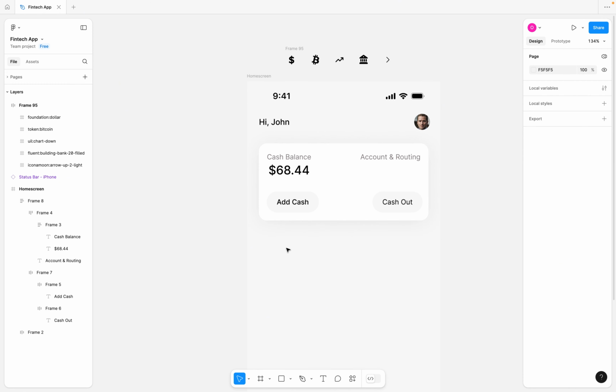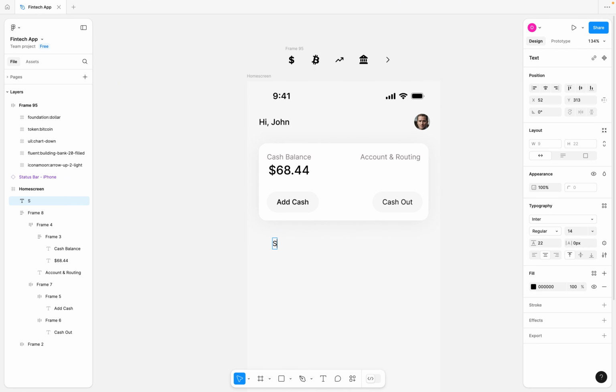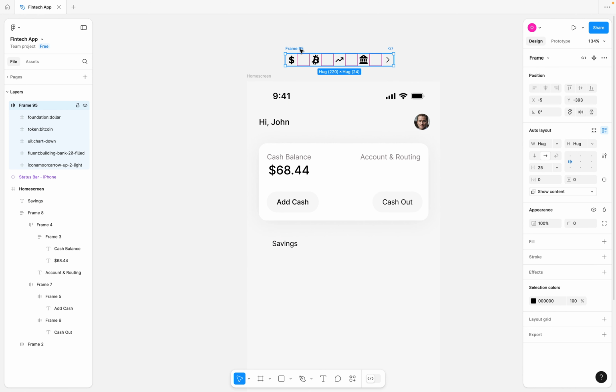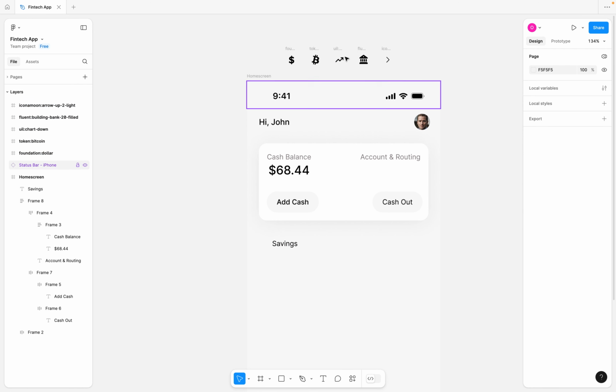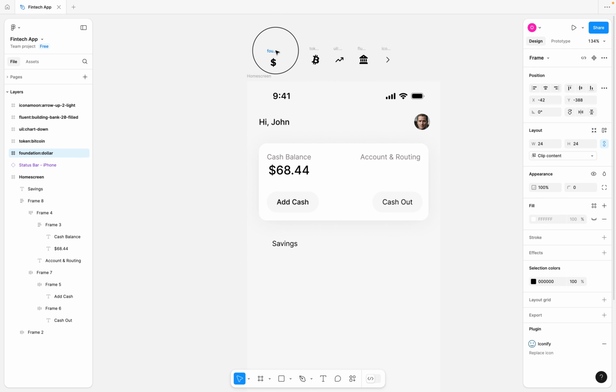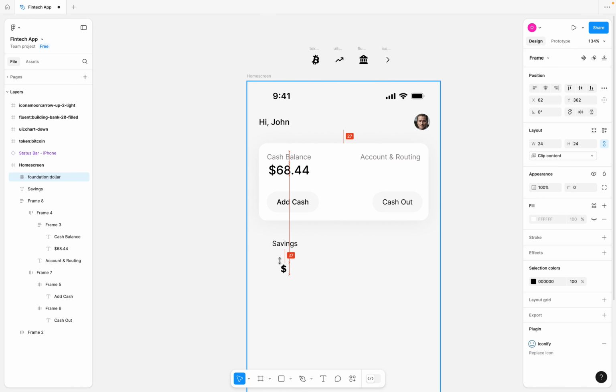So for the next section, we are going to have savings, right? And for this savings, the next thing we are going to have is like this icon. So I'm going to ungroup all of this by hitting Command Shift G, or Control Shift G, depending on if you're using a Mac or a PC. And for savings, I'm definitely going to bring in this dollar icon. I'm going to bring it in here.